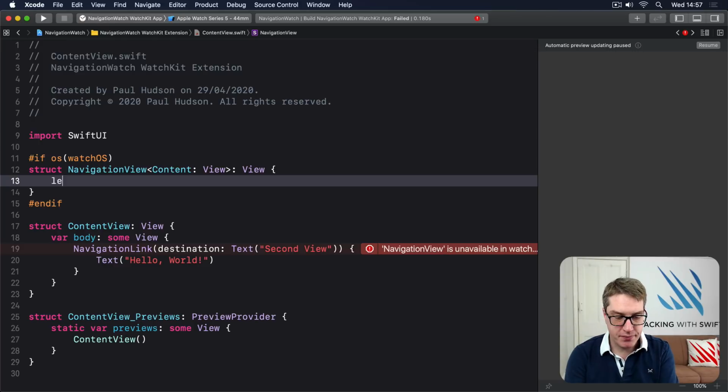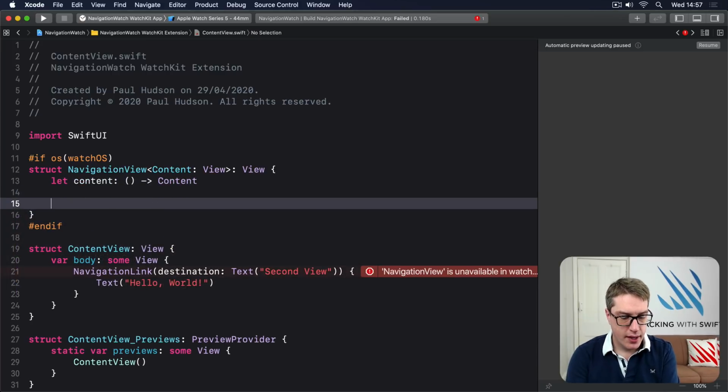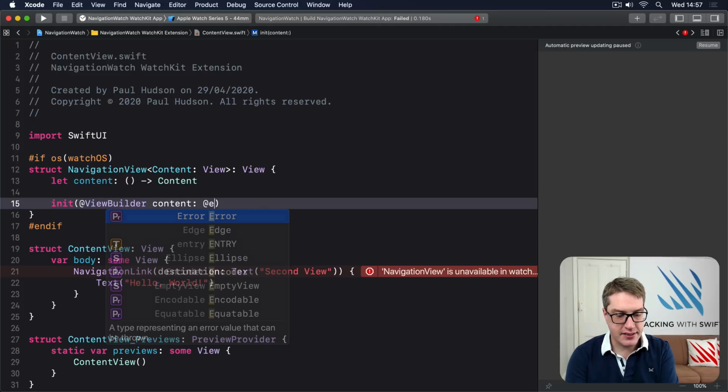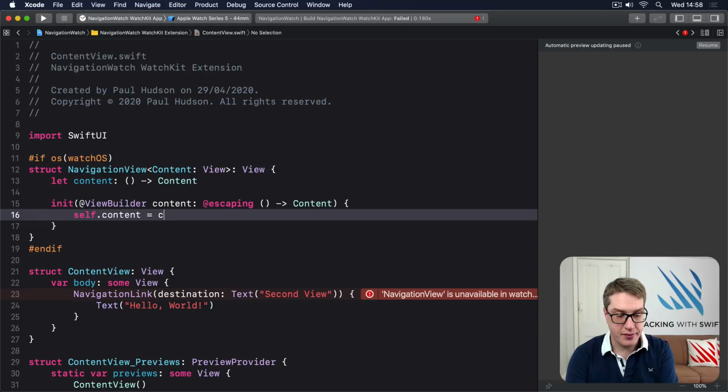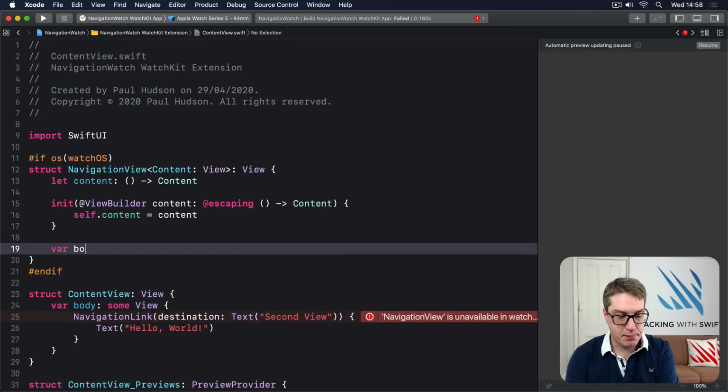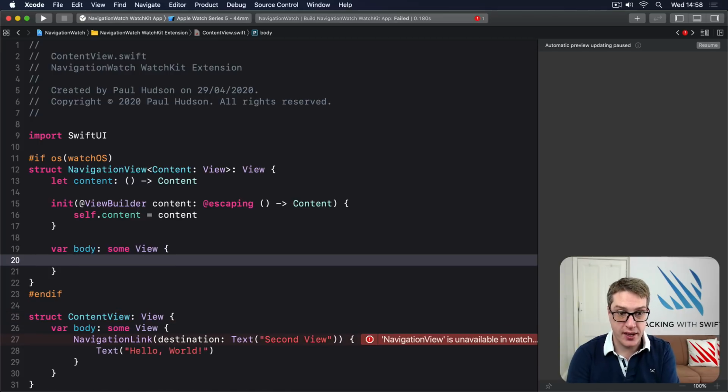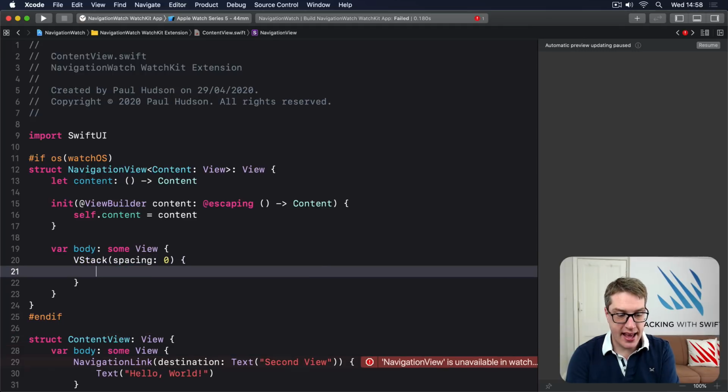It'll have one property called content, which is a function that accepts no parameters and returns some content, a view to render. It'll have an initializer, which is a ViewBuilder, content, @escaping, which is a function that returns content, boom, assign that to be its content, like that. Then in its body, for the watchOS NavigationView, you're a VStack with spacing of 0. Inside there, just draw your content like that.